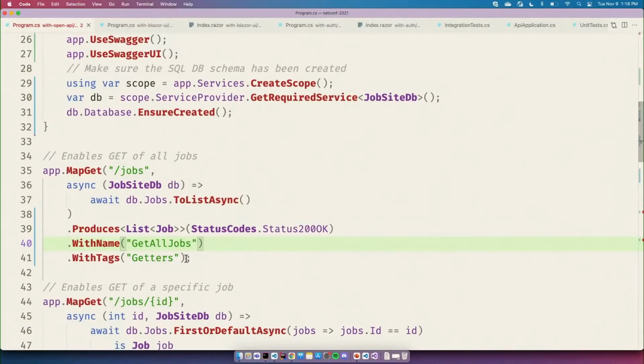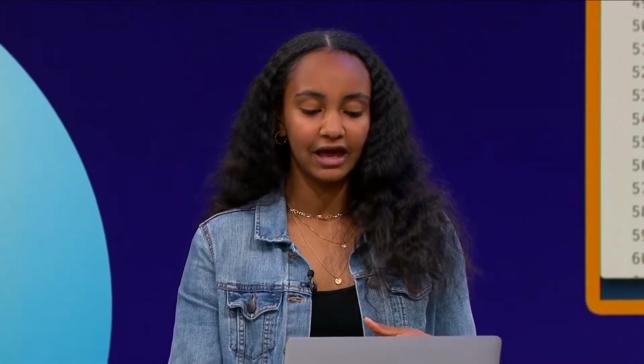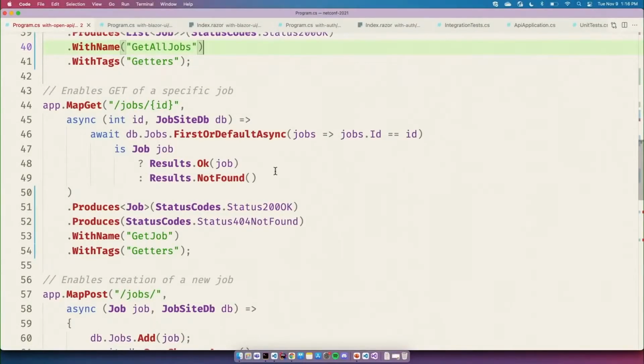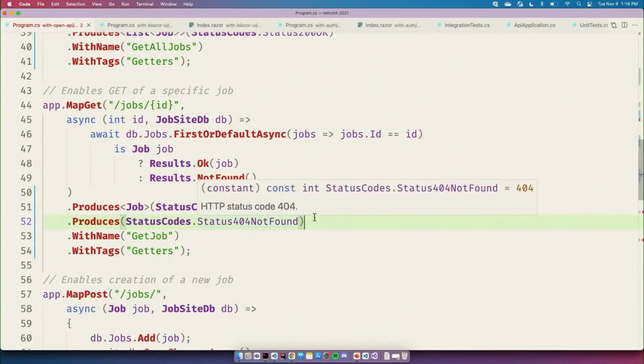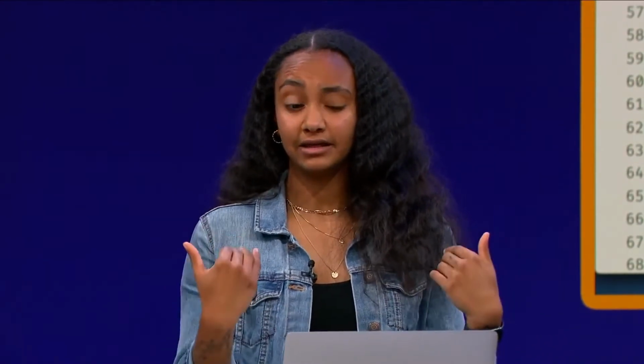Now, similar to what was supported in MVC, in addition to having one produces attribute, you can have multiple if you want to convey something like an endpoint that can return a 404 if it didn't find any data in your database, or an object if it did find something in your database, which is what I've done here for my getJobById endpoint. You see I've got two produces, one for the 404 and one for the 200 OK. Pretty nifty.